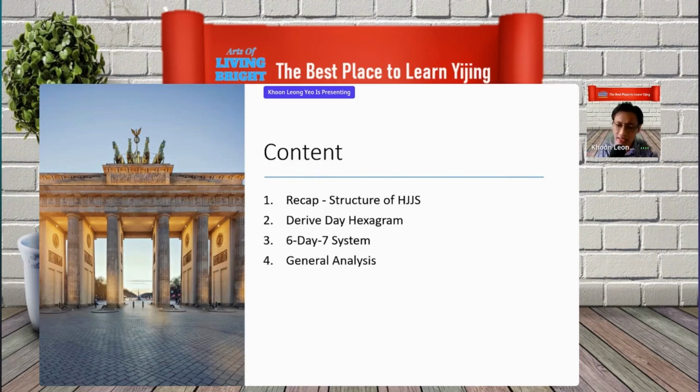Number three, the 6 day 7 system. Chinese call it 6日7分法. This is a borrowed system. That's why I talk about how to derive the day, which is a little bit of a tweak from the year hexagram. That little tweak is where I apply this 6 day 7 system, which I'll talk about later. And then the last part will be the general analysis.